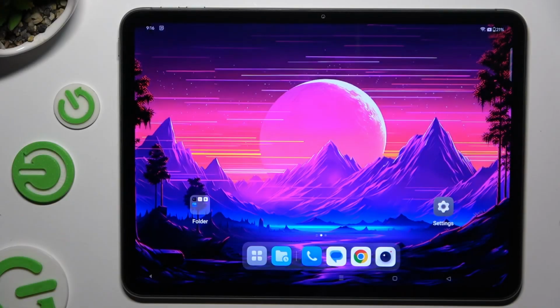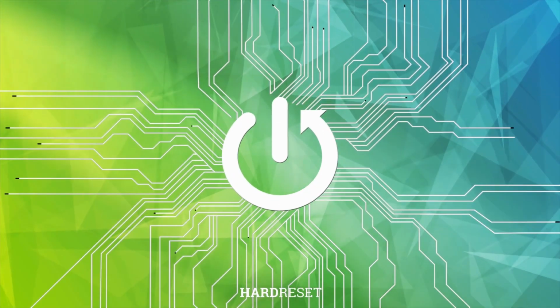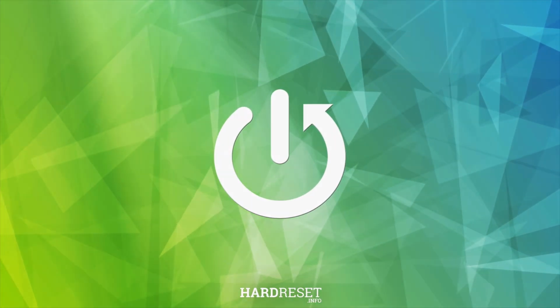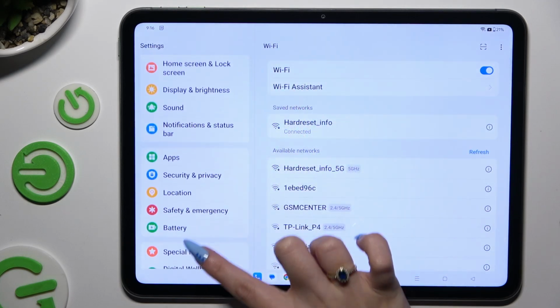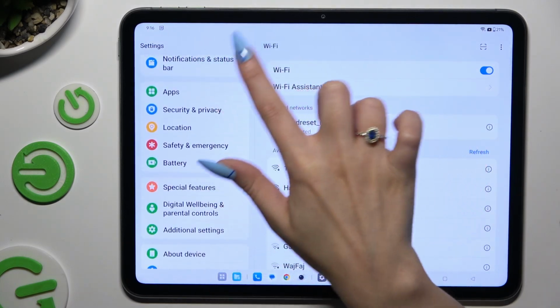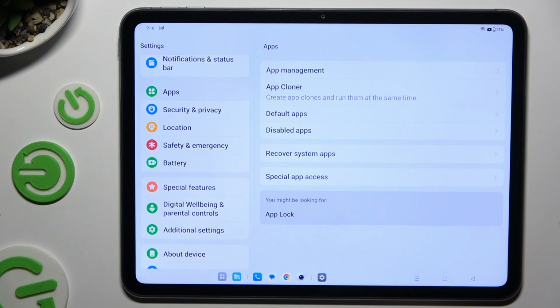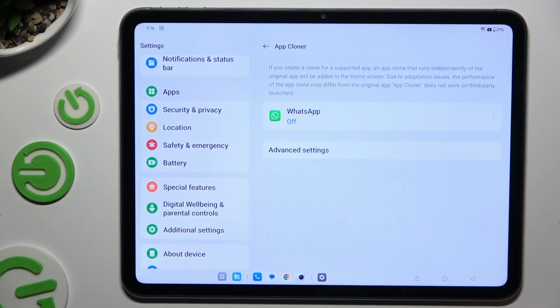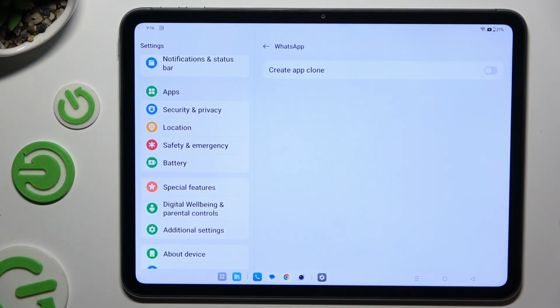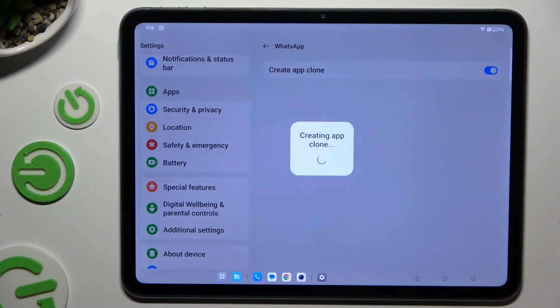In front of me is OnePlus Pad Go, and today I would like to show you how you can clone apps. Begin by opening Settings and scrolling down to access apps. Then click on App Cloner and tap on any app that you wish to clone. Finally, use gray switcher next to Create App Clone and wait.